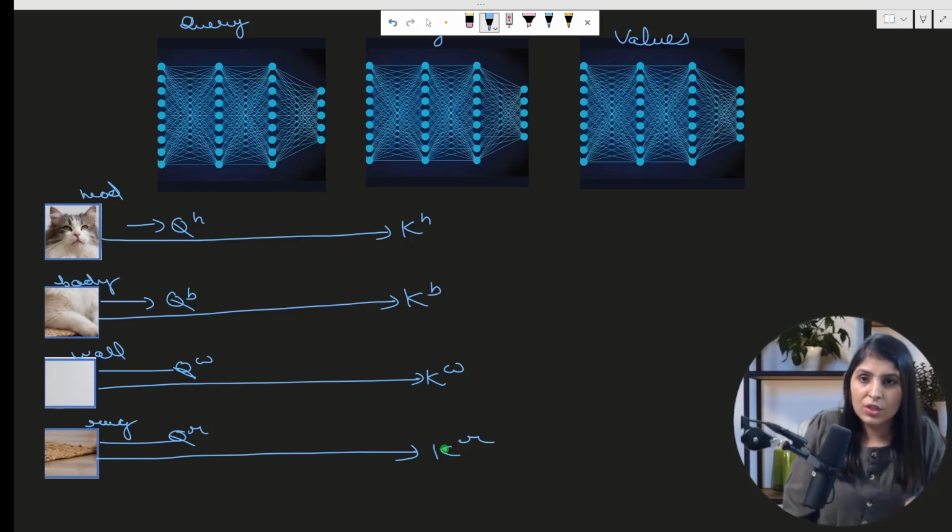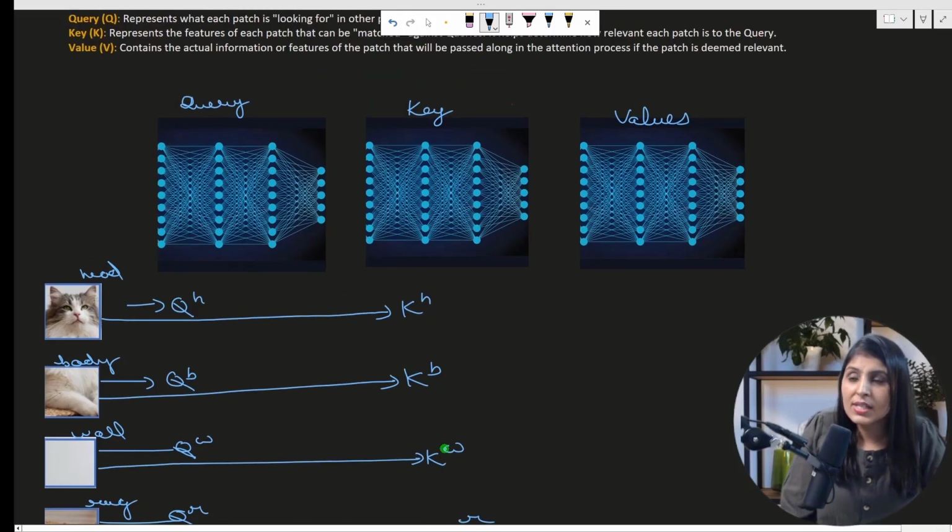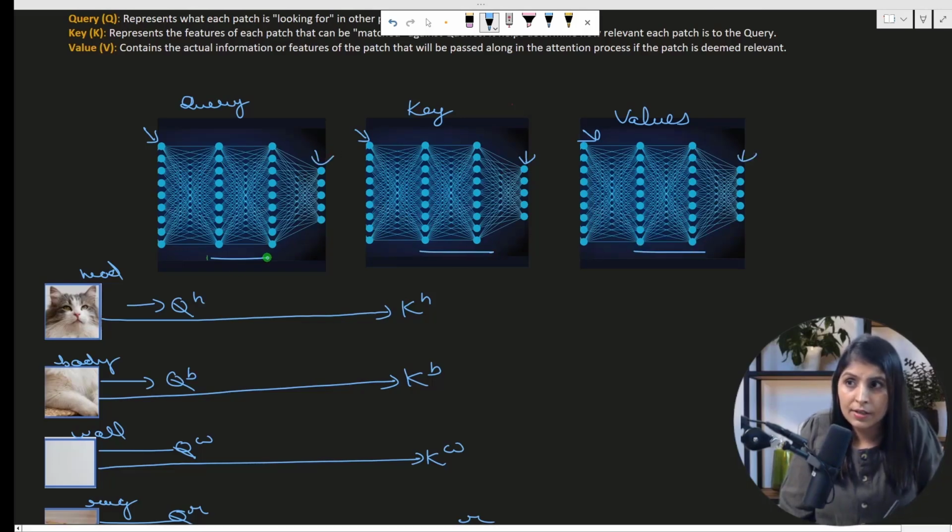Okay, now we have this. Now what is happening over here? So guys, this is the input layer, this is also the input layer, this is the input layer, these are the output layers of these networks, and in between we have hidden layers.